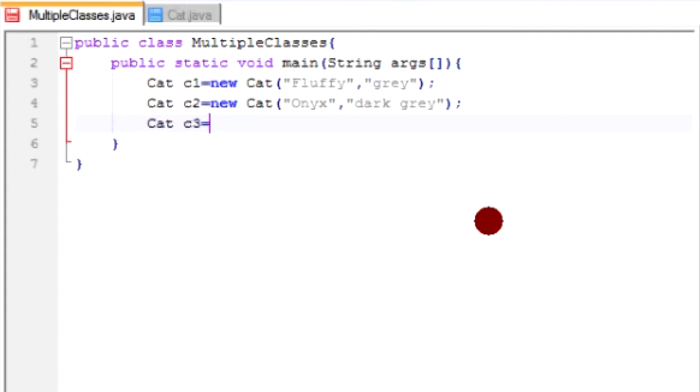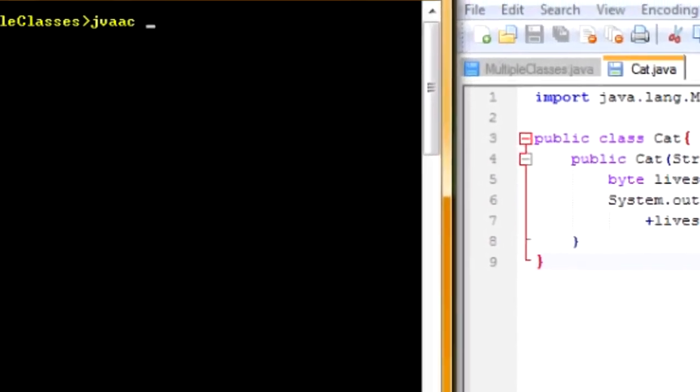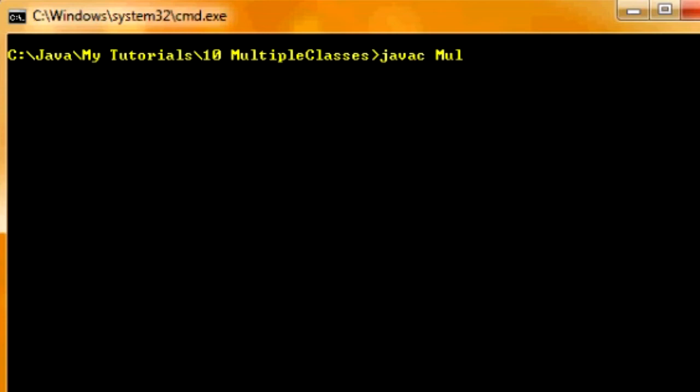And then for the third one, I'm just going to make up a cat. Call it C3, that equals new cat. And the name of this cat is Tabby Cat. There we go, we've created 3 instances of the cat class, and for each of these it's going to run through this stuff over here. Now it's all set, and I'm going to compile the class, the main method, multiple classes.